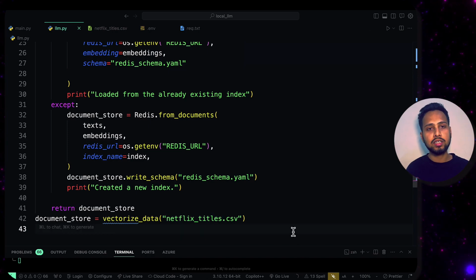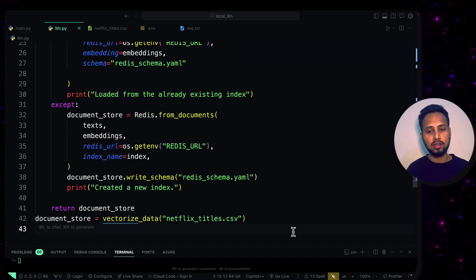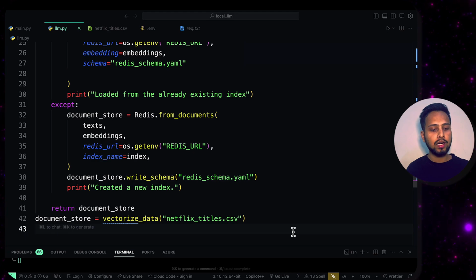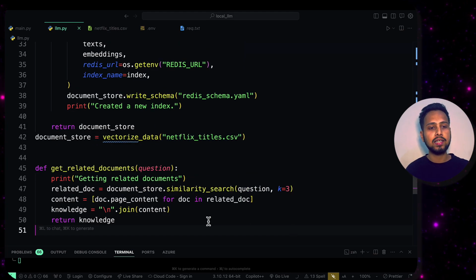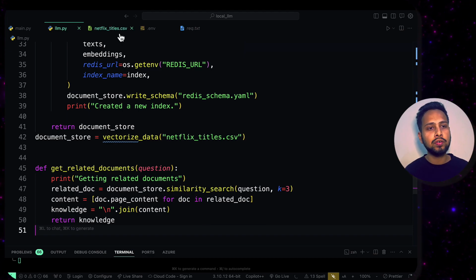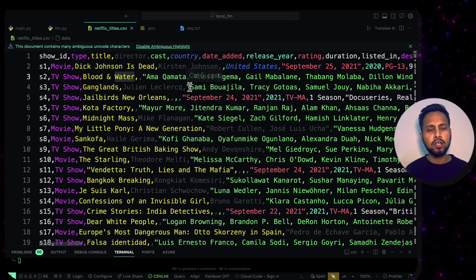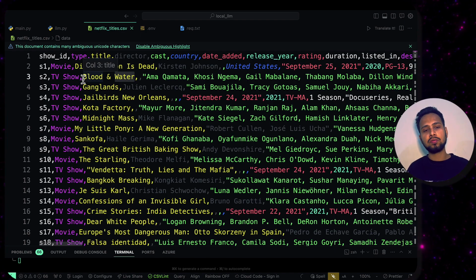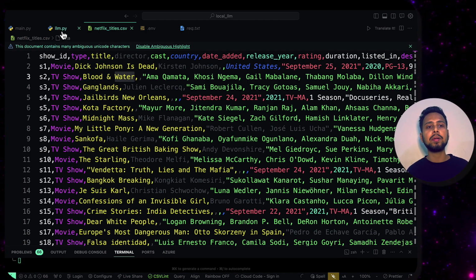So the vectorization process is going to take a while. So let's move ahead and try to get the related documents. Let's suppose I'm going to ask, "Hey, can you tell me about this movie called Blood and Water, when it's launched, or things like that?" For that, we have to get some relevant documents from our vector database.